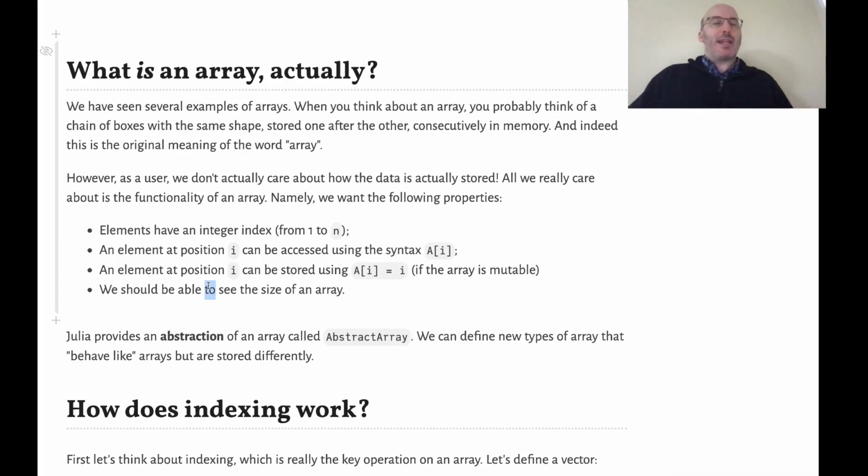And so Julia provides an abstraction of an array, which is called AbstractArray. It's an abstract type, and we're going to be able to define new types of array. In other words, new objects in Julia that behave as if they were arrays, but they can be stored in a different way in memory.